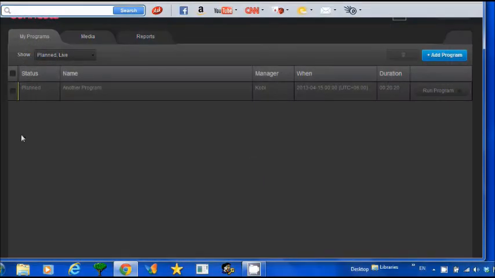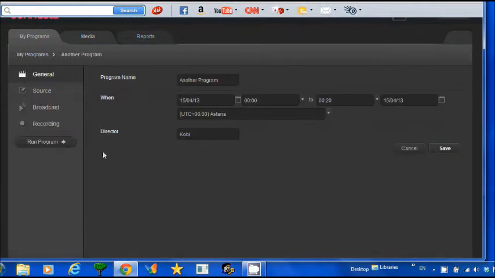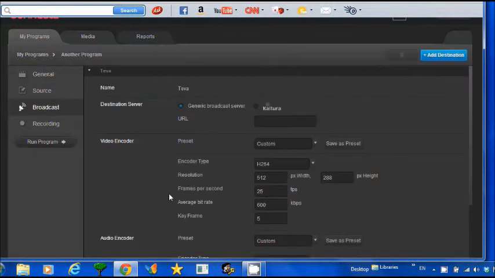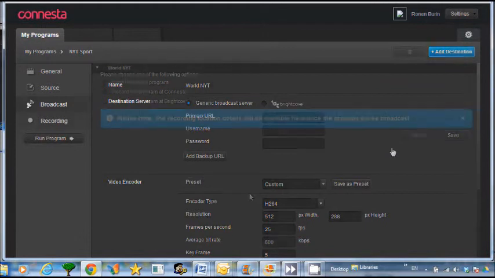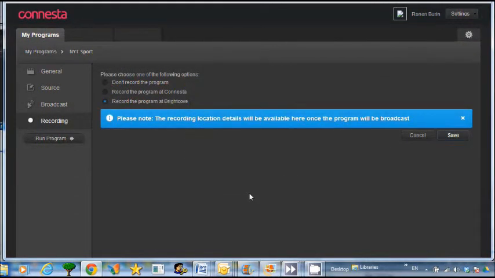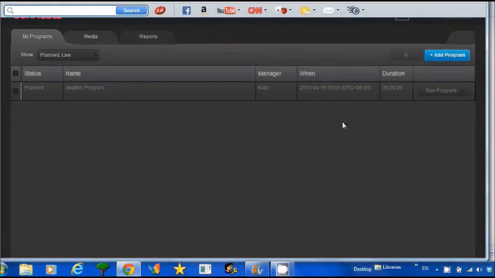Now, once we've defined all the sources of the program, we follow up by defining other parameters. For instance, we have to define where to broadcast the program. It could be a generic broadcast server where we put the URL, or it could be a Brightcove server with predefined parameters which we assign during the account setup. Same goes for the recording. When the program's finished, we can save the program into either the Connesta site or we can go into the Brightcove site and store it there. Once these are all set, we can now run the program.